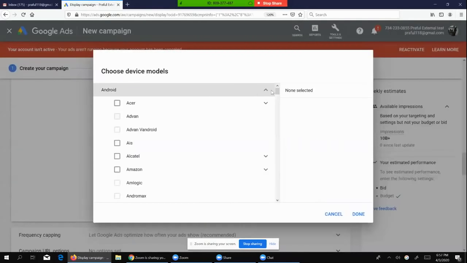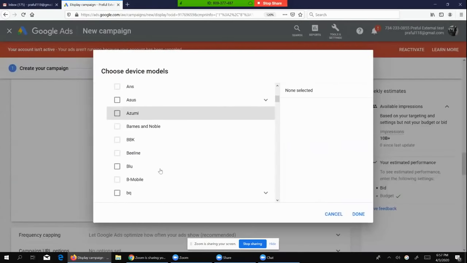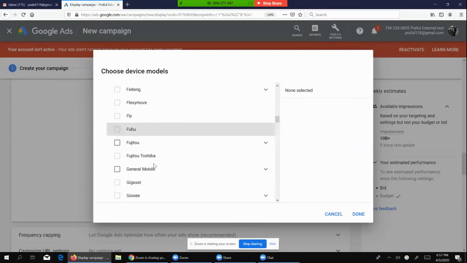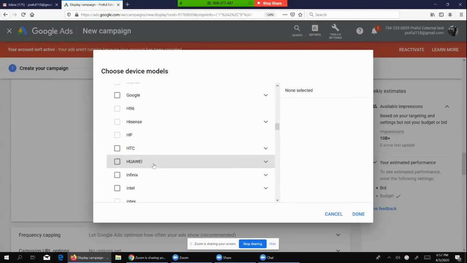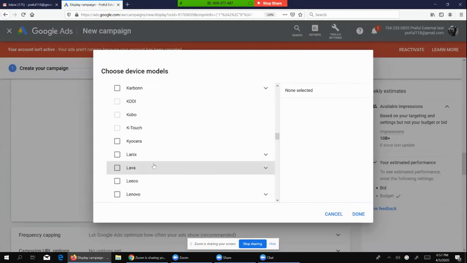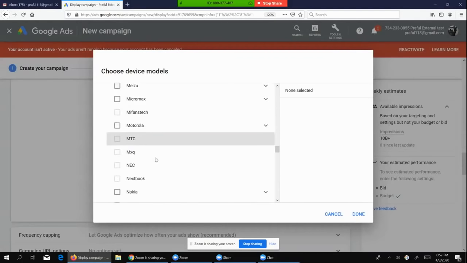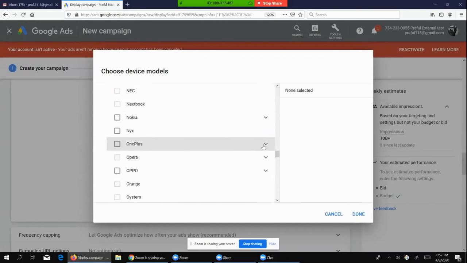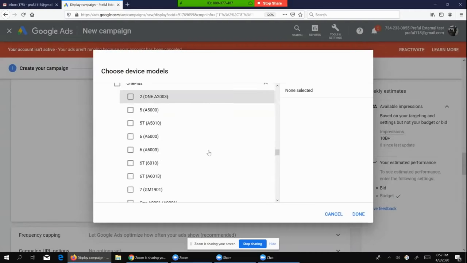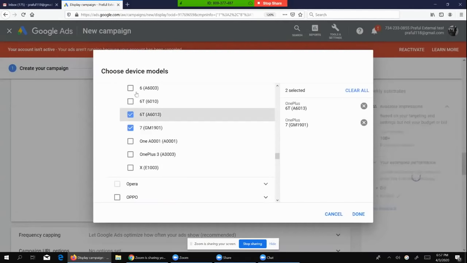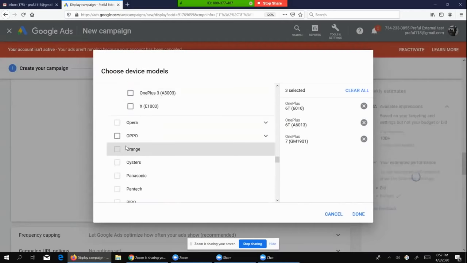In Android, I want to show my ads, let's say only on Oppo, OnePlus. In OnePlus, which phones? Let's say OnePlus latest phones, OnePlus 7, 6T, 6, all these OnePlus phones. So those ads are shown only on these phones.